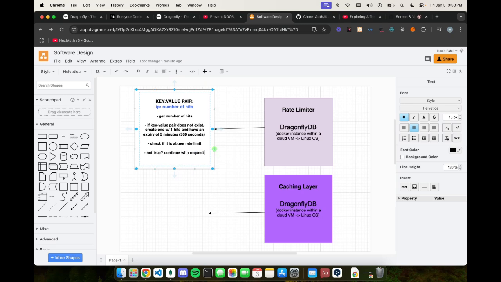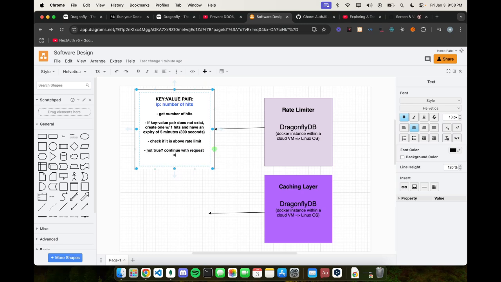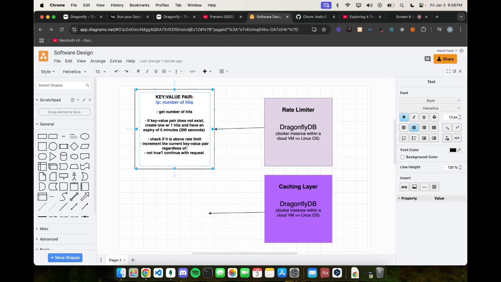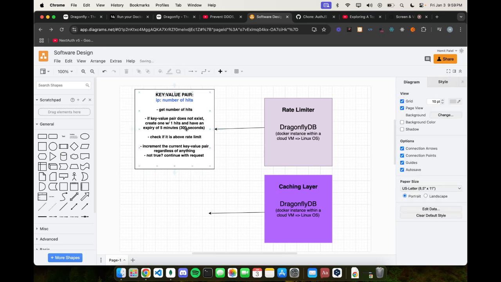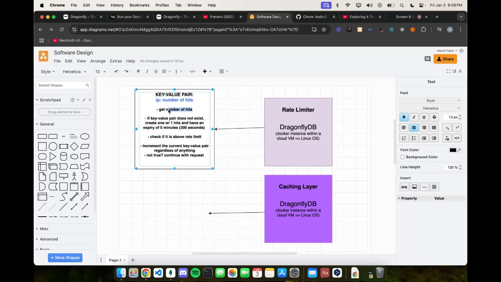So, increment the current key value pair regardless of anything, I can say like that. Okay, perfect. So get number of hits, right? Or I should just say get key value pair. And if it doesn't exist, create one with one hit, because you hit the API one time.